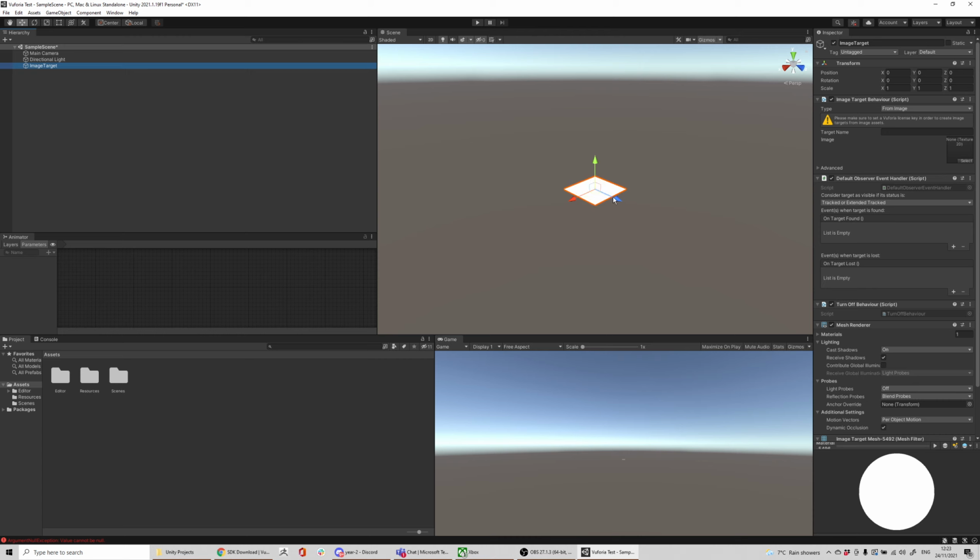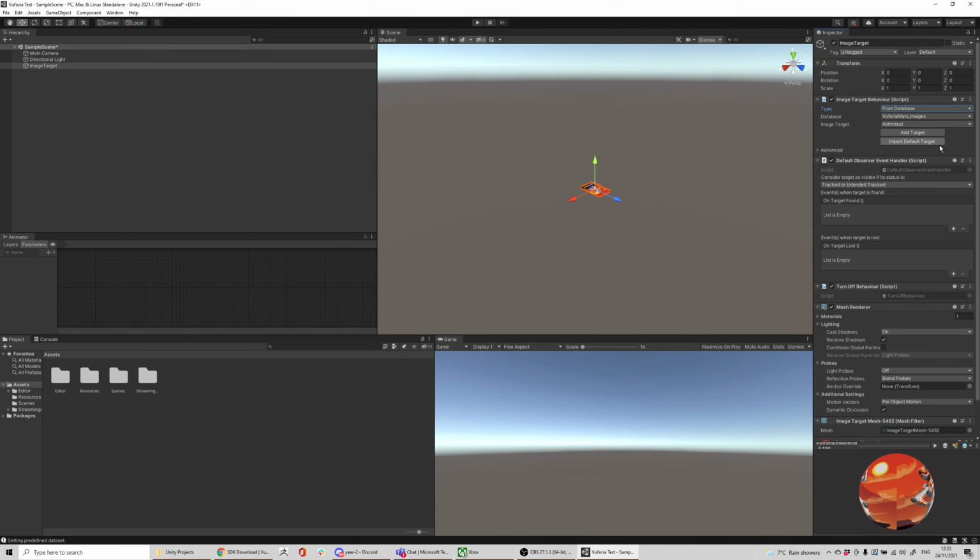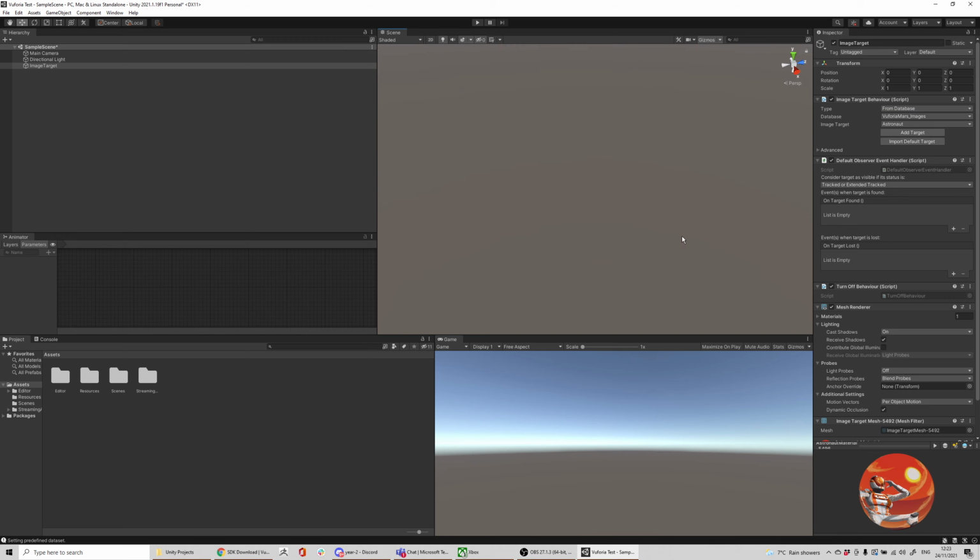There's the image target. There's no image on it right now because I can say type from image. I can set that, like have my own image, or I can just do it from database. And from database, it has its own default database, which is this little astronaut image. So you can see it there in Unity, just this little simple astronaut image, which is basically the default Vuforia image. So I have that as well.